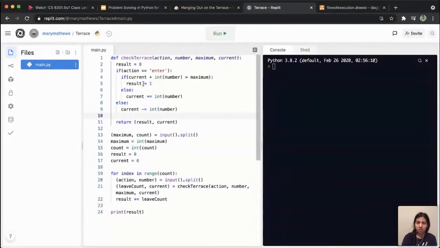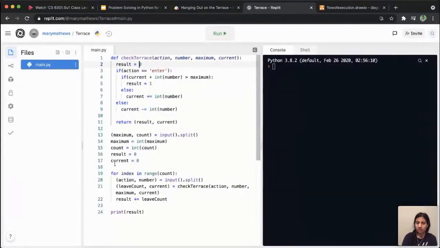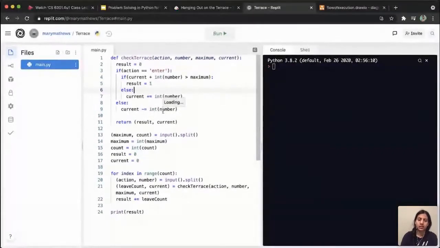I can see a question: should it be result plus equal to 1? That's fine too, it doesn't make a difference, because if you see this, at most one group at a time for each input can be not allowed to enter the terrace, right? And we're calling this function for each input. So this result will either be 0 or 1 always. So even if you put plus equal to 1, it's going to be fine. There's no problem there. I'll just explain this again, I think.